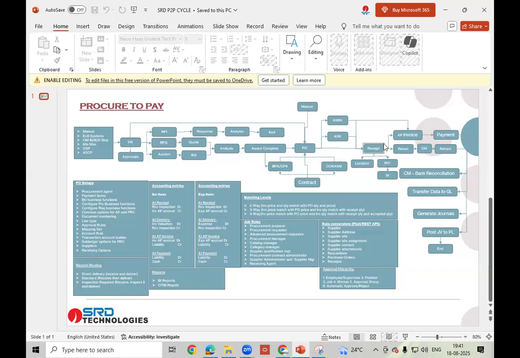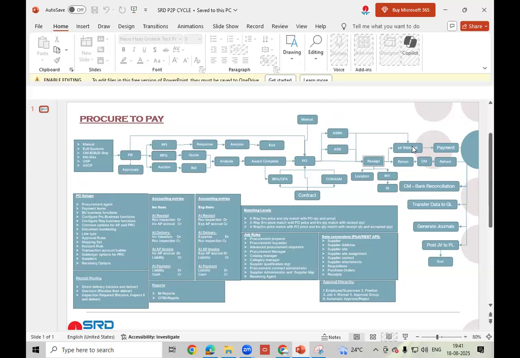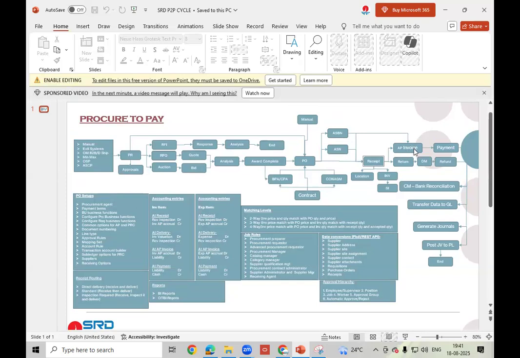After receiving, we'll generate the AP invoice. Then we'll make the payment. As usual, we can generate the journals and post the journal vouchers to GL. But if any damaged or different goods are received, our inventory and receiving people may return them to the supplier. Against these returns, in payables we will create the debit memo. The supplier will refund the amount.